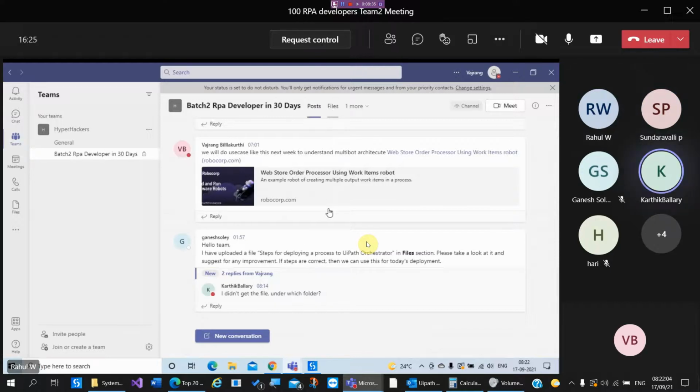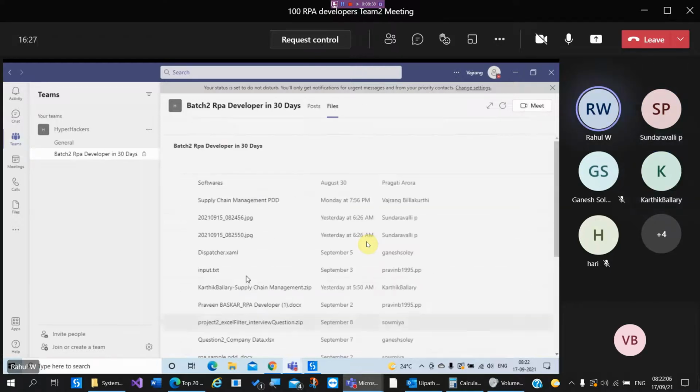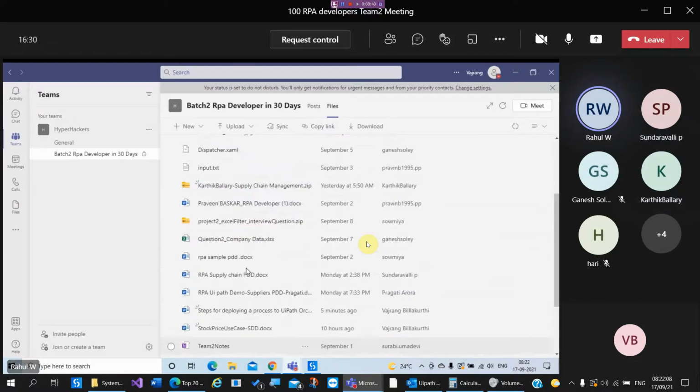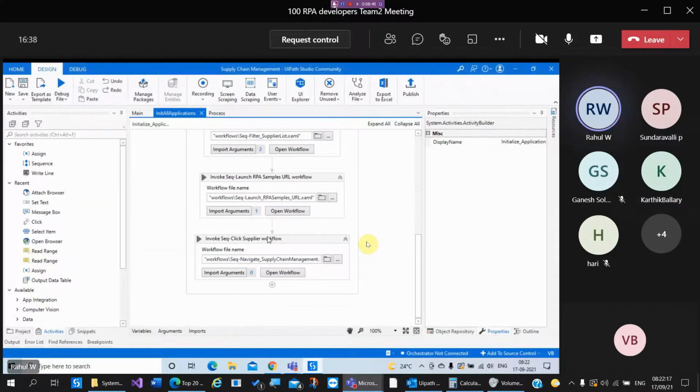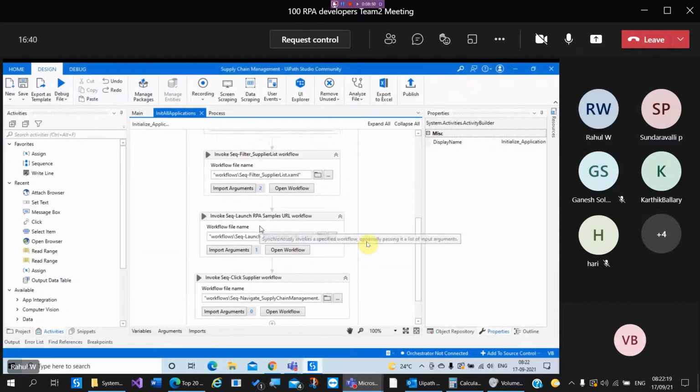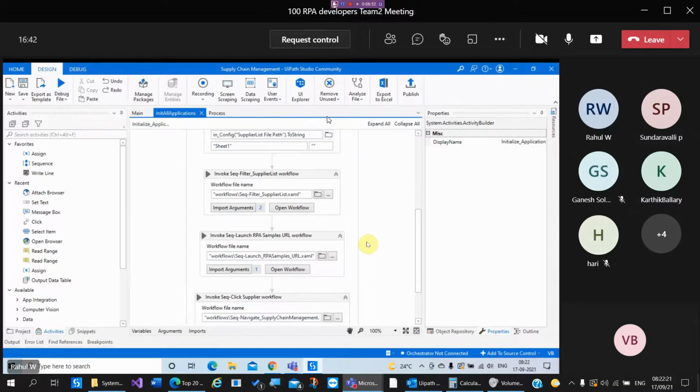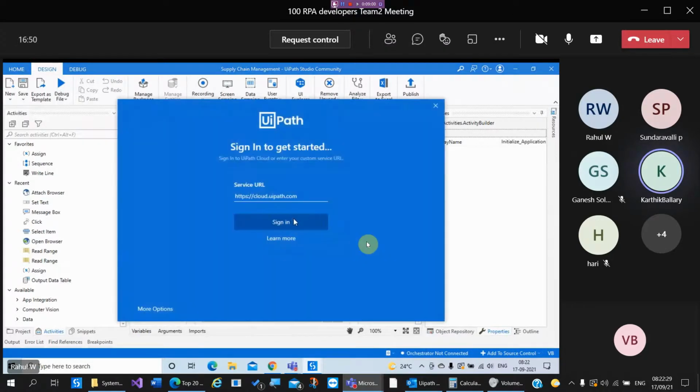So did you download the same, Rahul? Yeah, I have downloaded this document. So what you can do is go to Studio. Now publish this in your local. Is it working? Yes, Bajrang, but he has to give the SMTP service.